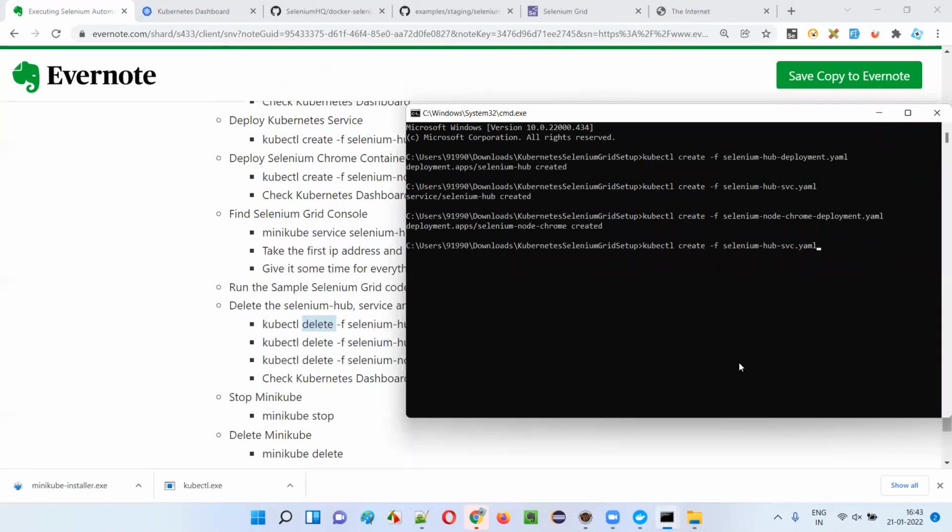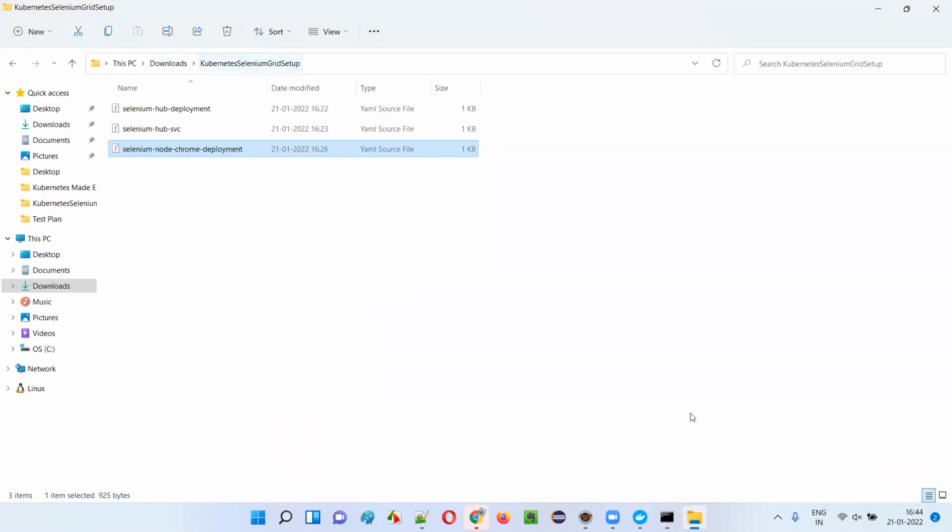I'll just say, okay, Selenium hub deployment. This was a create command. I have to replace the create with the delete. Okay. So these commands I have to run from the location where the YAML files are available. So from here I have to run, guys.